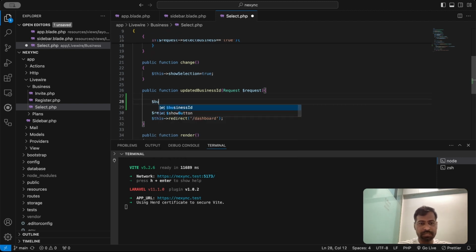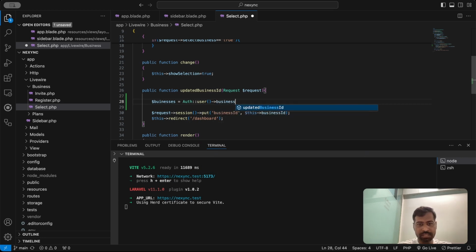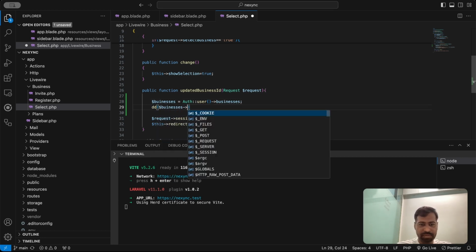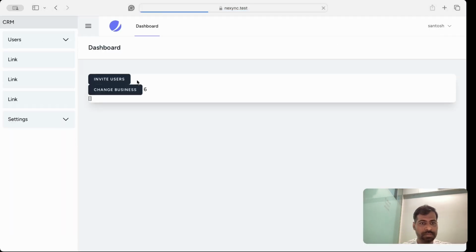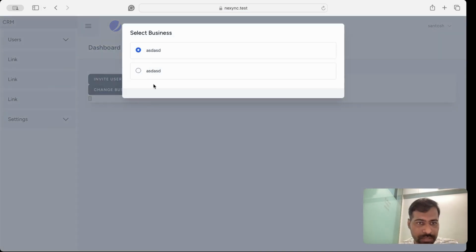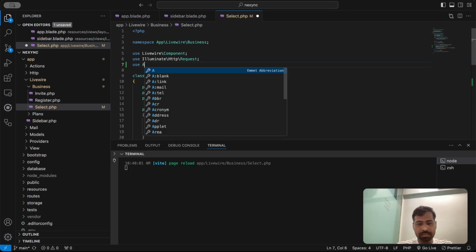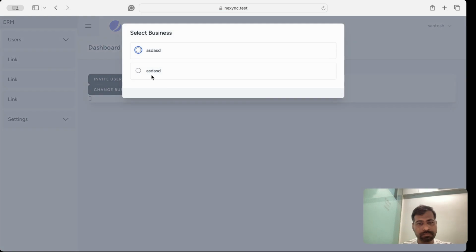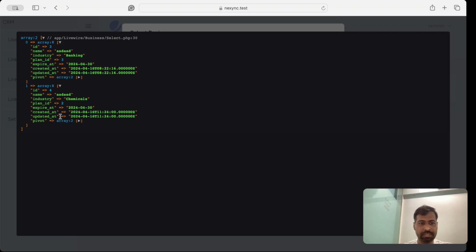So for that, we will get the businesses for that particular user. So $businesses equals auth user and then his businesses. Let me check this. I will make businesses into an array, then save. Let's check this one. Okay, auth not found, so we'll add use Auth. So the businesses are 1, 3 and 4.